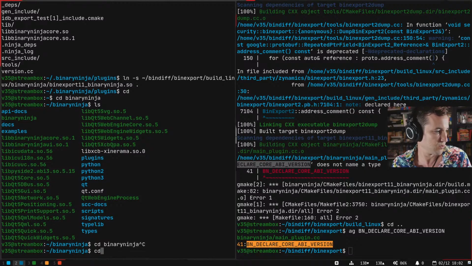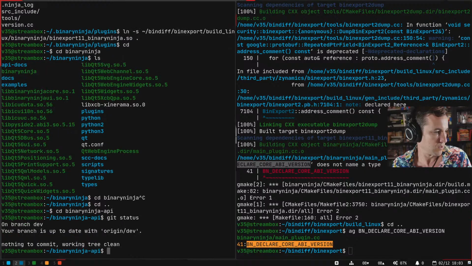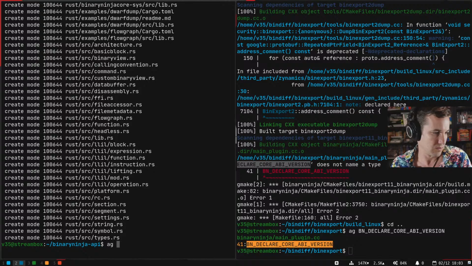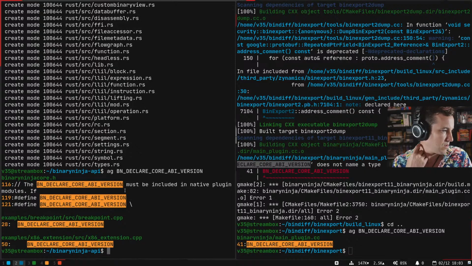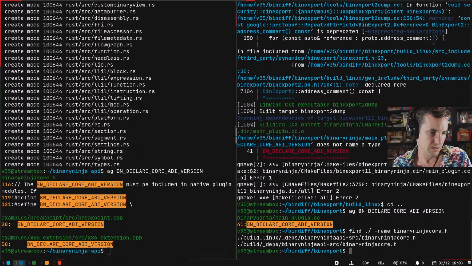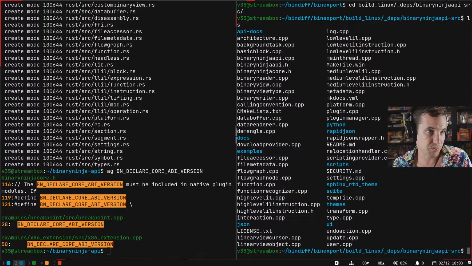And let's go to... Good enough. Yeah, so it's defined in binary core.h. So why is... Okay, so what version are we? So it's not pulling the right version. So let's go to build Linux deps. This is where I'm learning about the build infrastructure for BinExport on the fly.